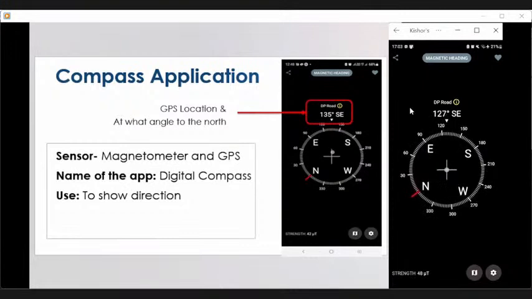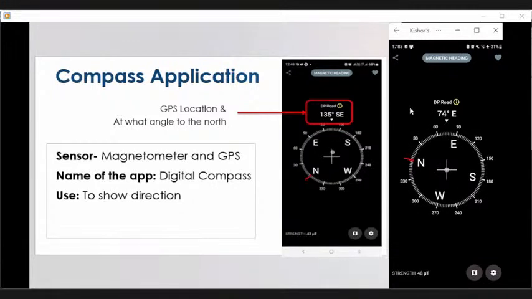And as I turn my mobile phone, it also changes the position. I'll turn it anti-clockwise, and you can see how it is moving. So this is how it moves. The icon on the top, which also specifies the location, has the name of the place, DP road.